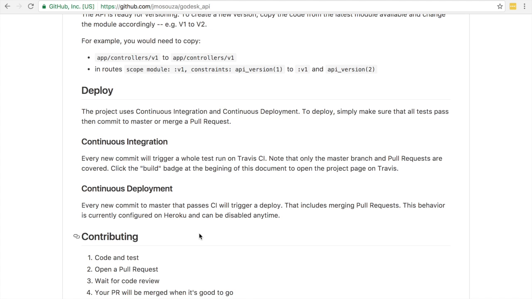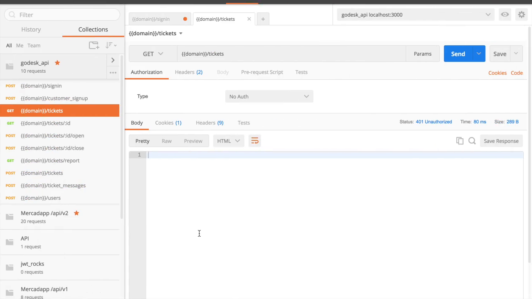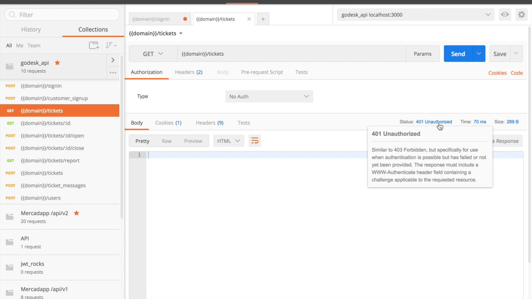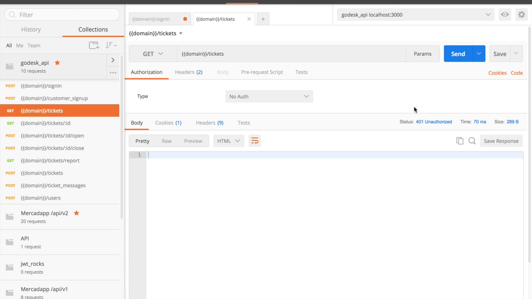To demonstrate the API, I will be using Postman. I will show how the API is secured with authentication and role-based authorization. Let's start by requesting a ticket endpoint without being authenticated. If we send this request, we get a 401 unauthorized response because we have not authenticated as any user.